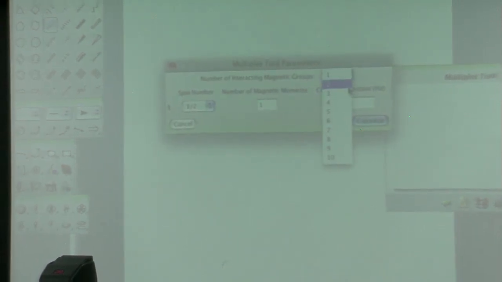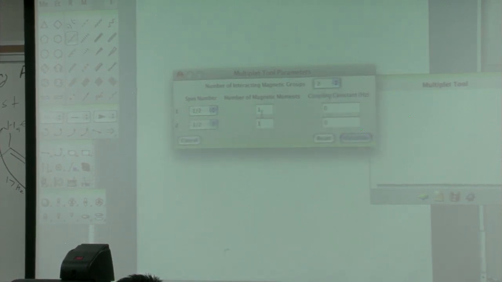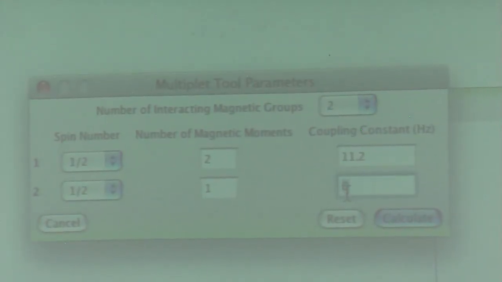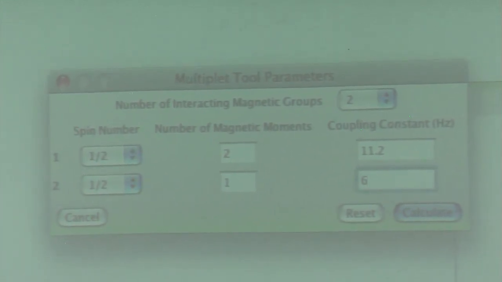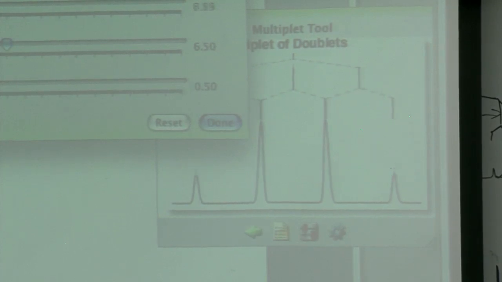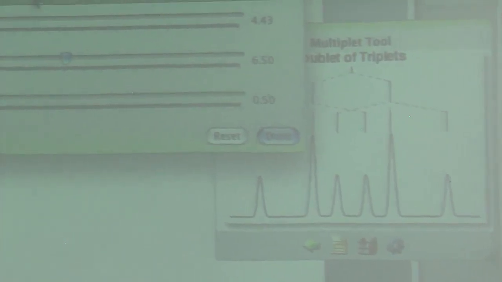So I can go ahead and simulate a system, for example, with 11.2. Oh, two spins. And 6.5. And there are even little convenient slider tools that can take us into our doublet of triplets that we just saw.